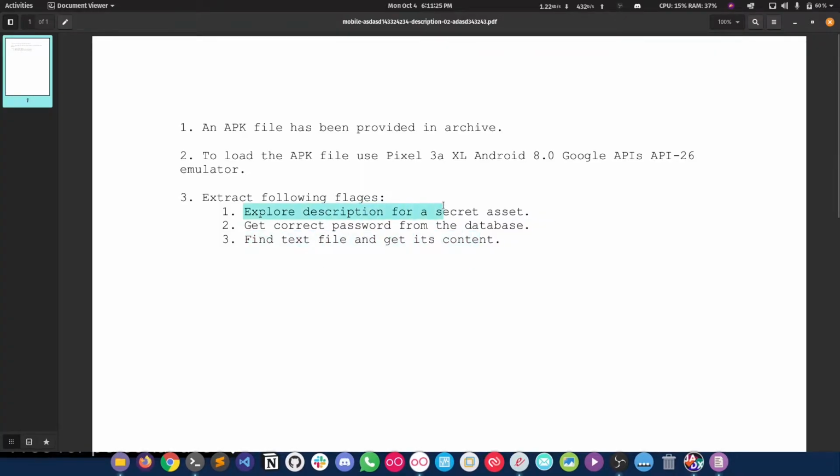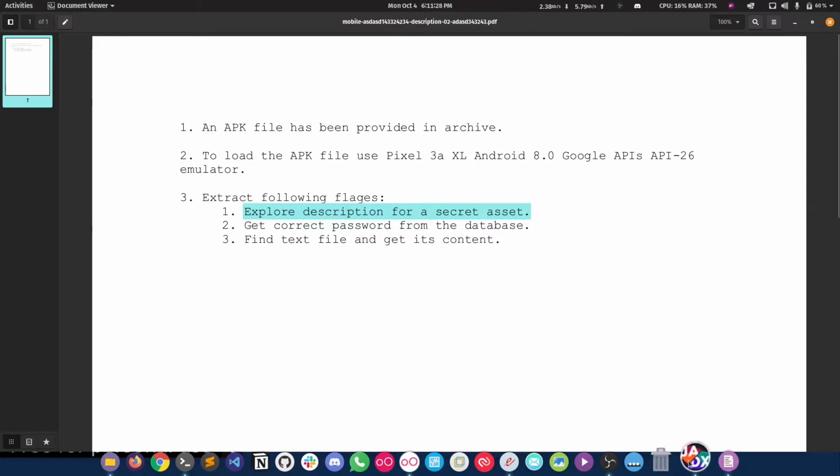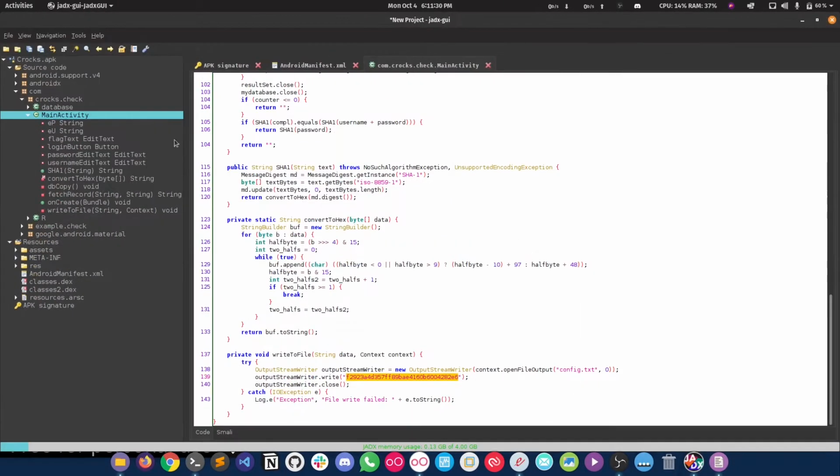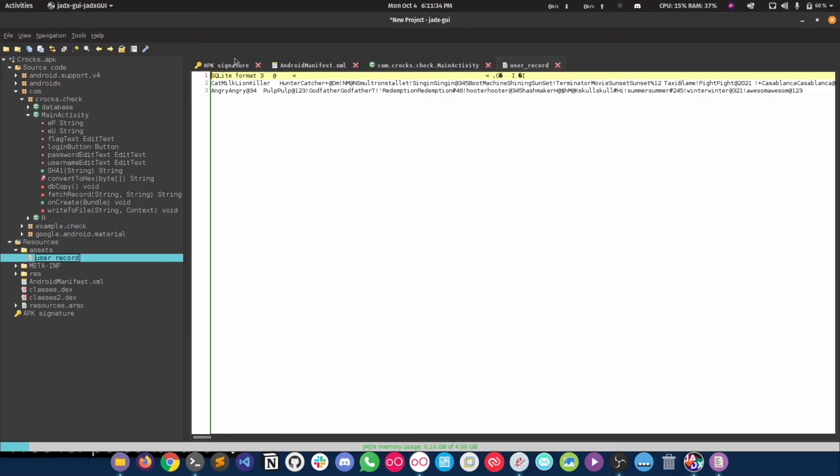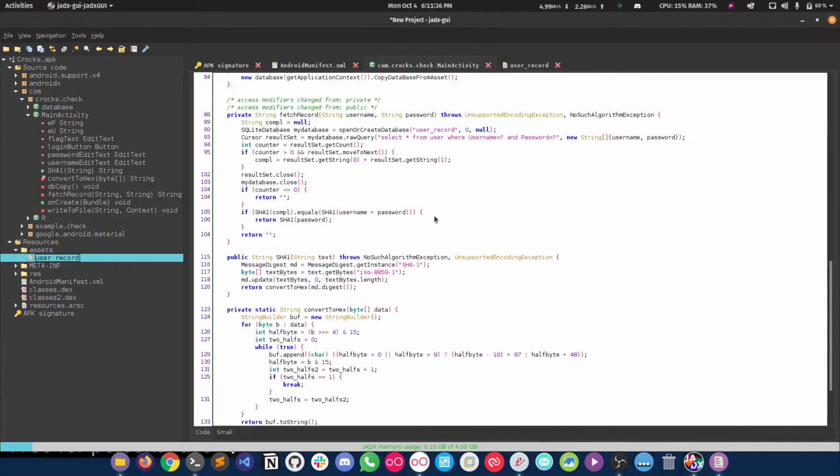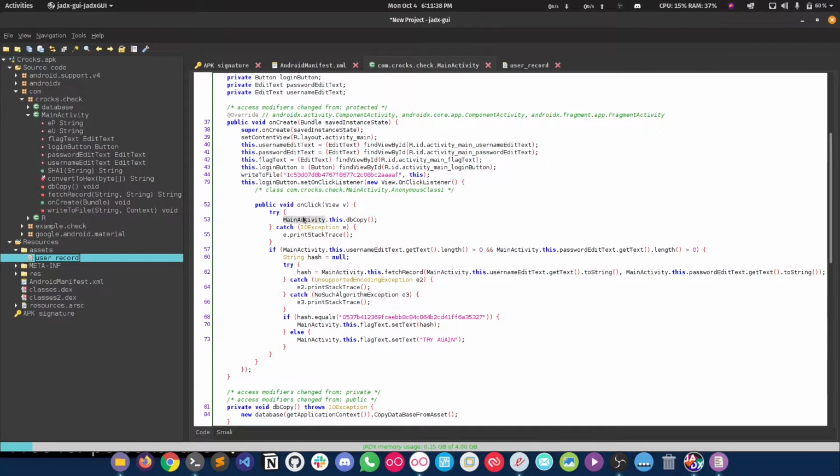Now let's look for the exploit description for a secret asset, and I think by asset they mean what we have in the assets, right? So that is the database. Again, let's go back to the source code, and then we'll come to this part afterwards.